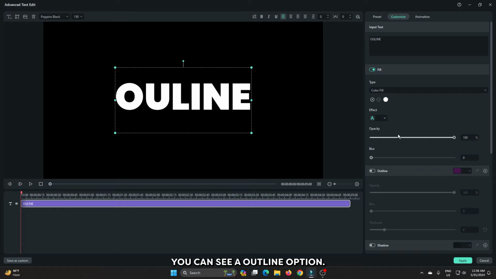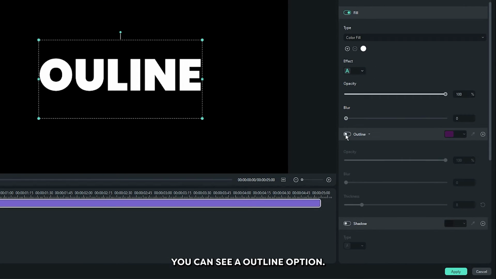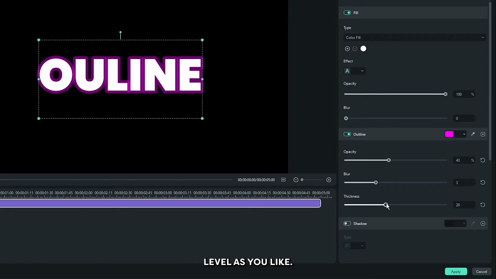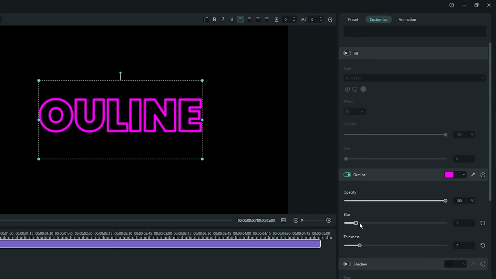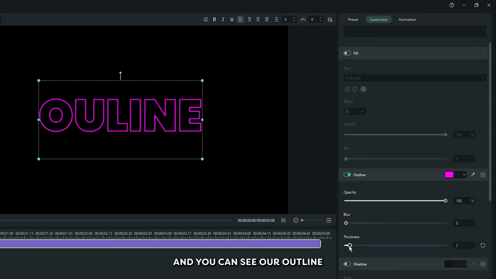And at the right side, you can see an outline option. Just simply activate this. And you can see our outline has been added. Then you can set your outline opacity, blur level and thickness level as you like. And if you want to add just only outline, just deactivate the fill section. And you can see our outline text is now ready.